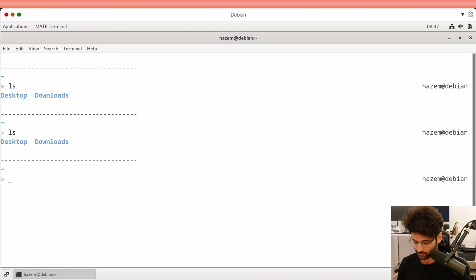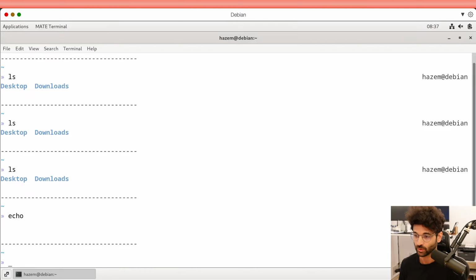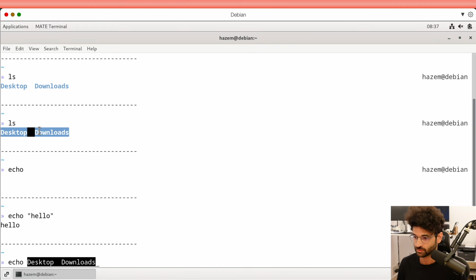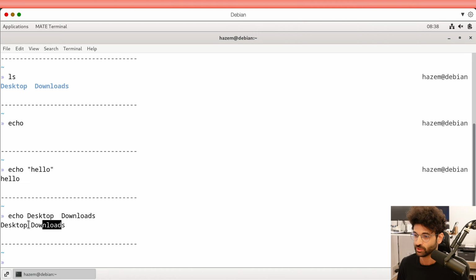Let's look at an example. You type in ls, you get the contents of the current working directory displayed. So what if you type in echo? Well, echo would print anything that you give it. So it would just echo it. So hello, it prints hello. If you echo and paste in those, it'll print them.